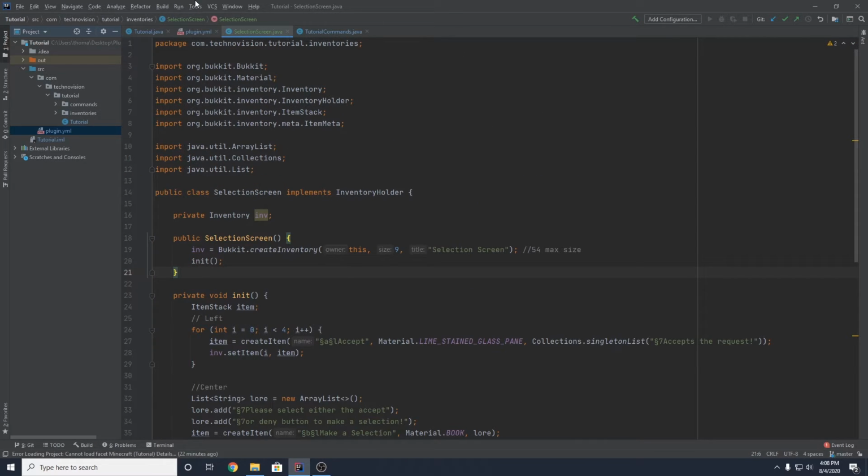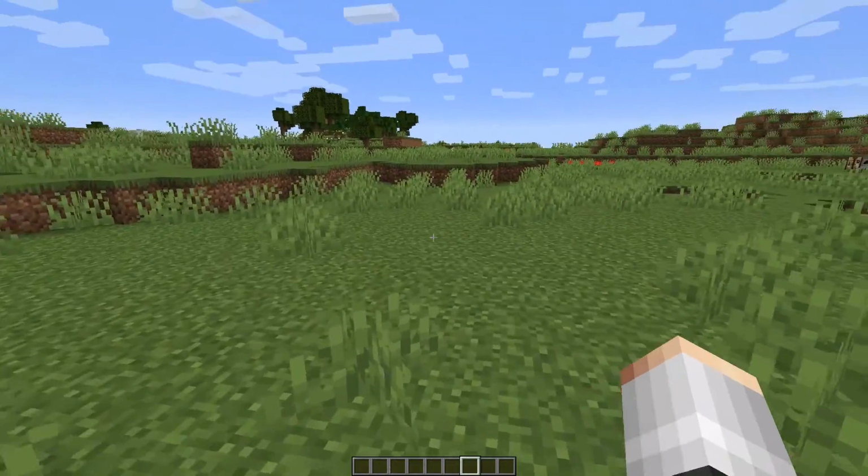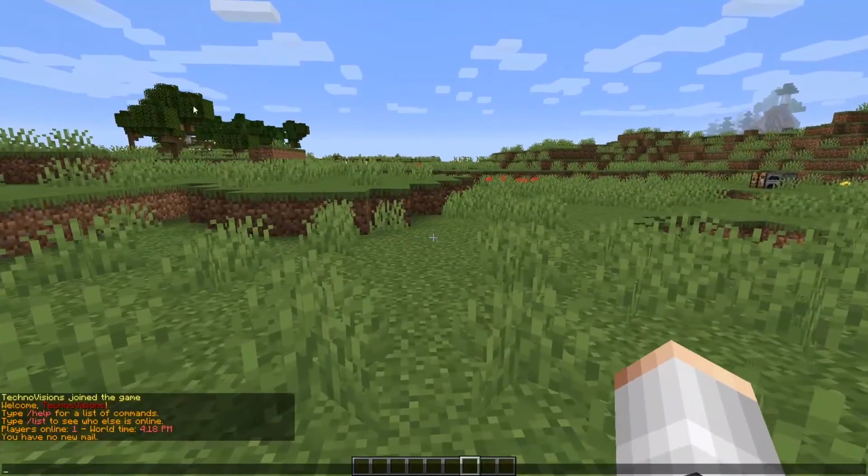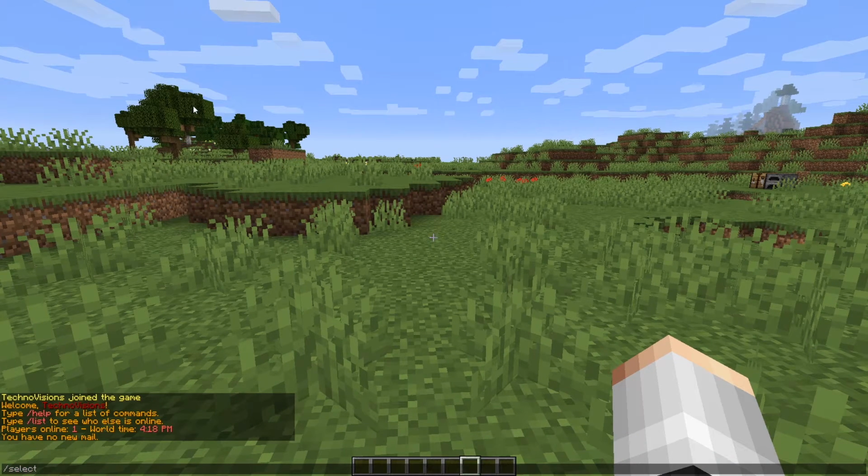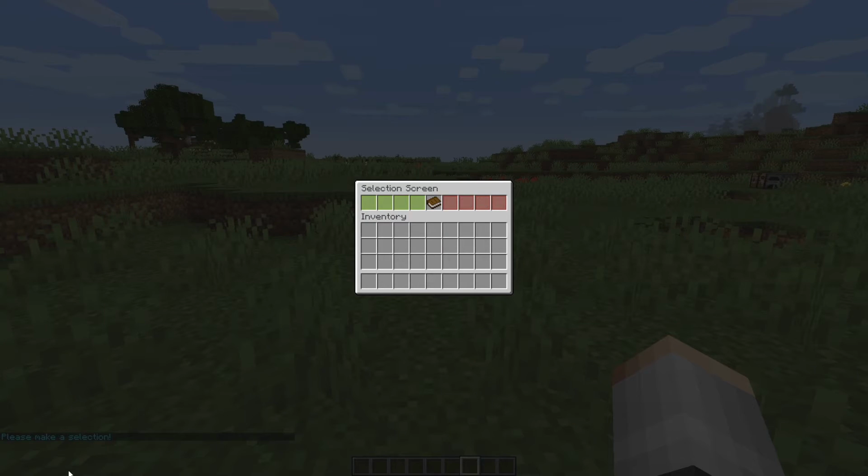So let's run the game right now. We can build artifacts to build our plugin, and I will run the server right now, and let's see you in the game. All right, so we're inside of the game now, and if we run the command that we made, which is /select, there we go. It opens our custom inventory. You can see it ran the command there to send that message that says, please make a selection. And we've got our custom inventory.